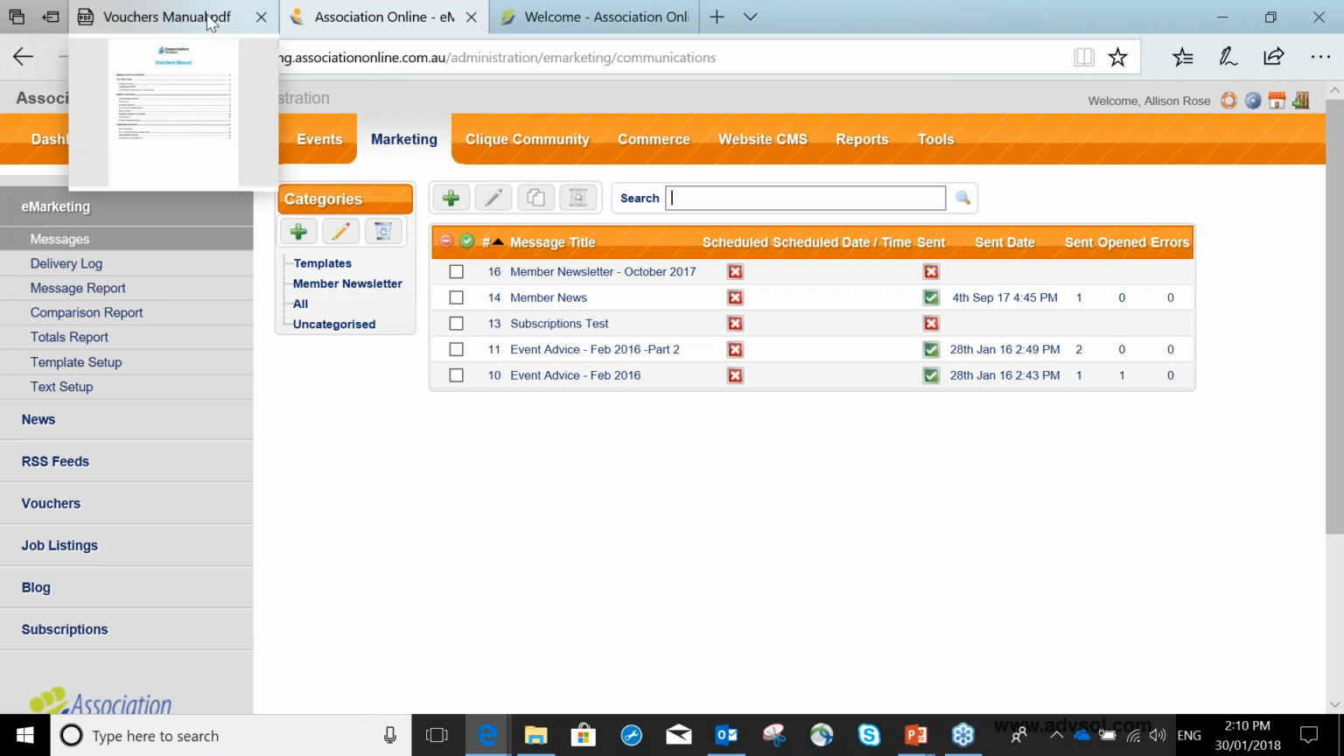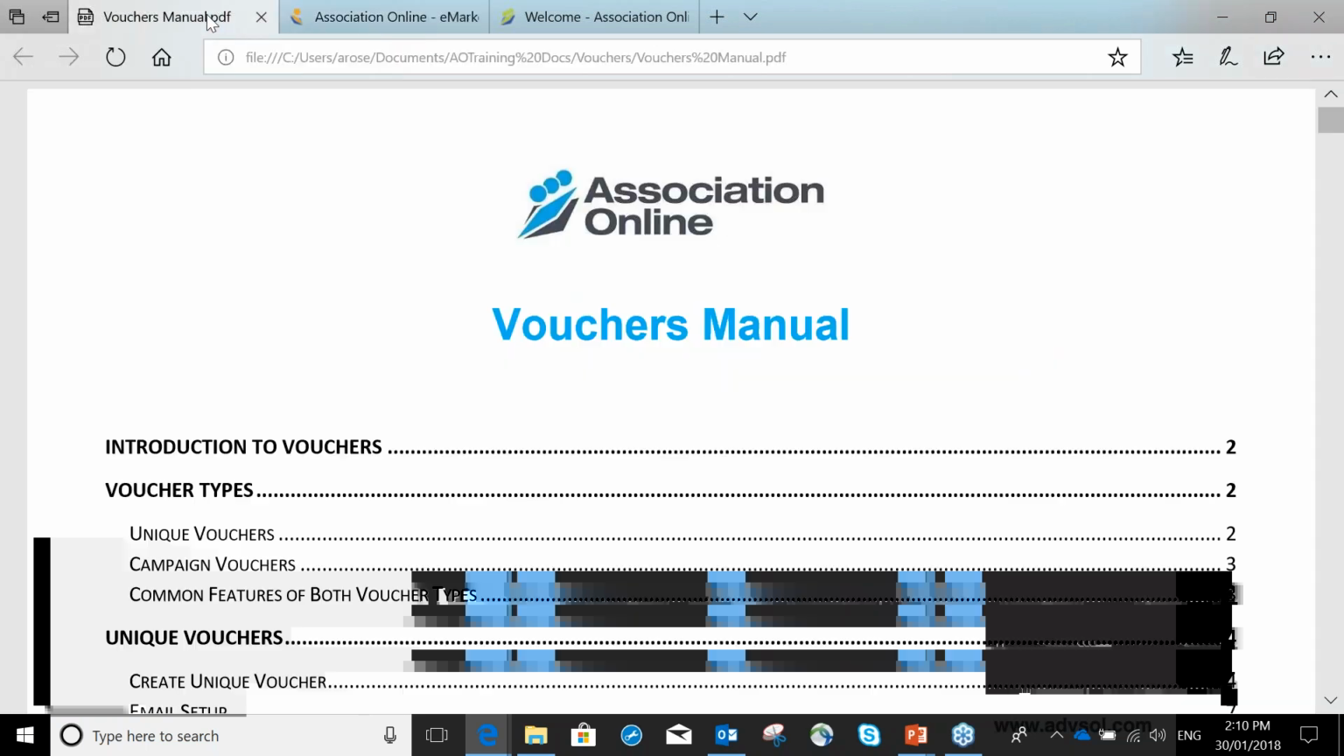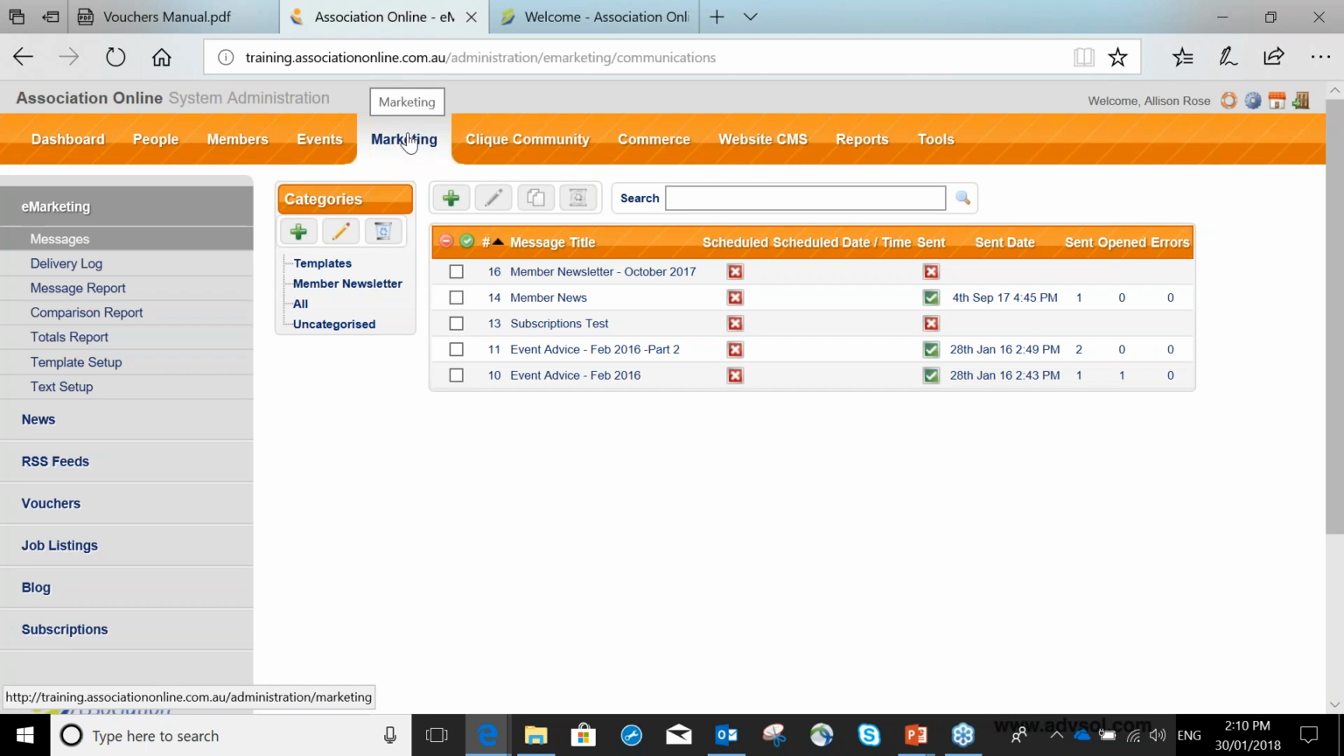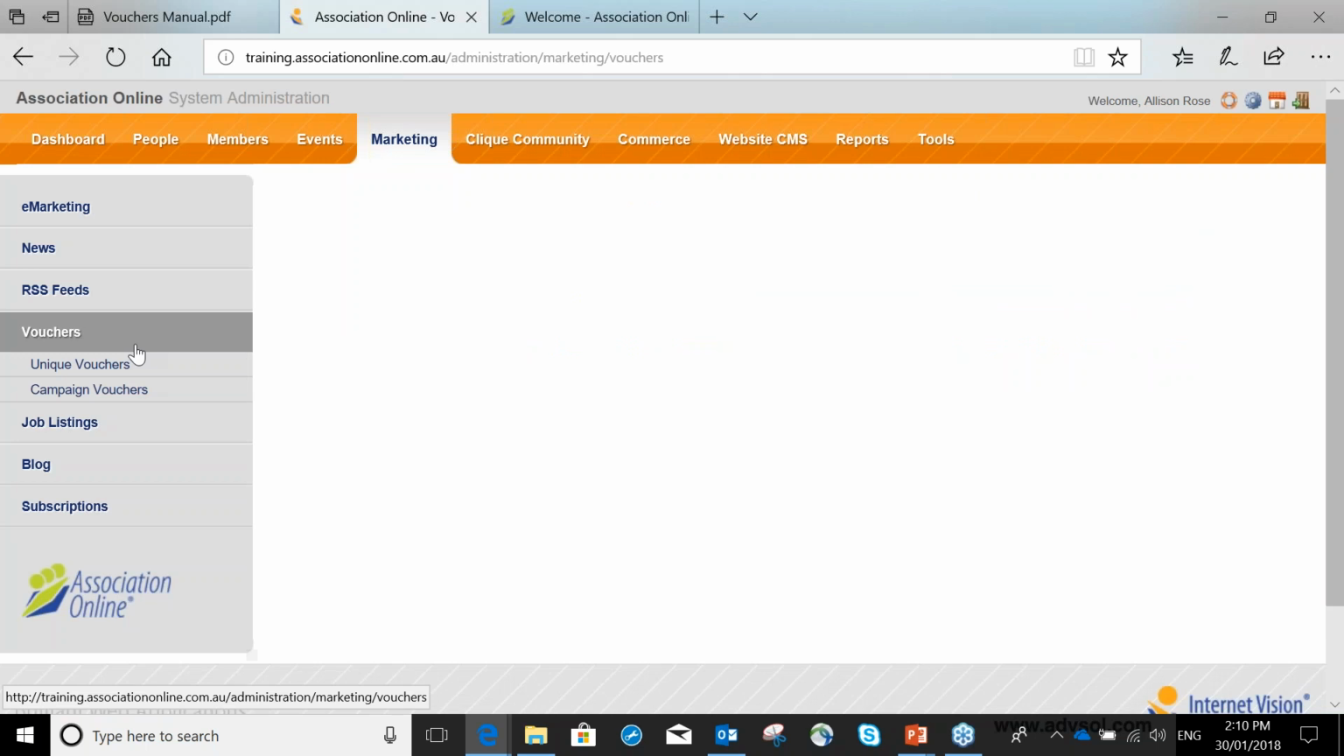Before I do, I just want to let you know I do have a vouchers manual that has been rewritten this week, and it's most up to date. I'm going to show you that a bit later on too. Okay, so the vouchers module, we usually locate them in the marketing section, because it is a marketing module really.